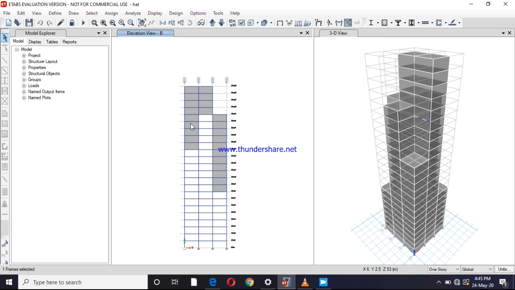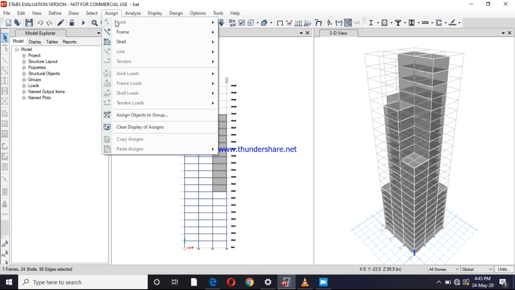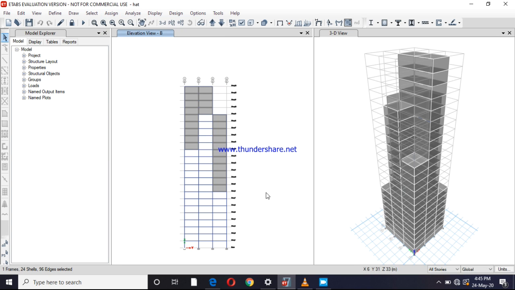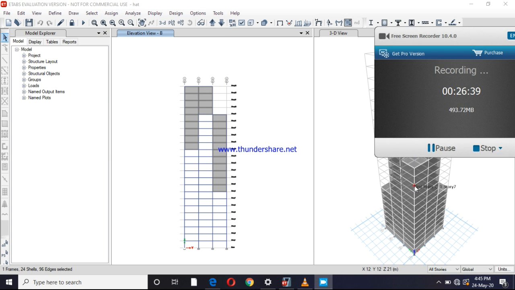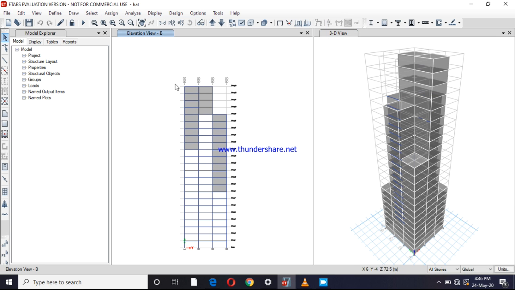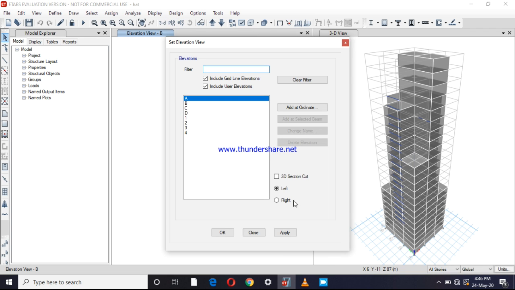Then go to modify. As for Bangalore, we have all stories, 33 here. Yes, this one, the loads. Terrain category 3. We got all the values from the code book, so it will be the same. Then just click OK. Now we'll apply the wind load.